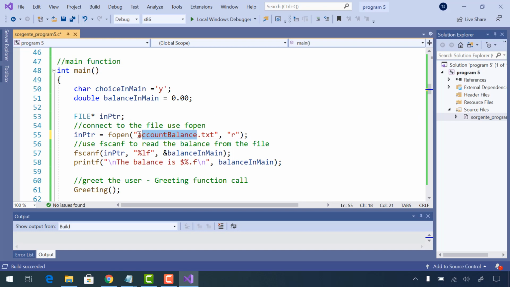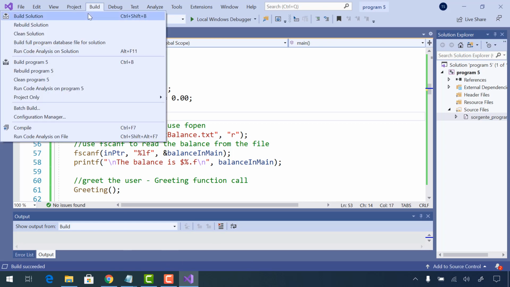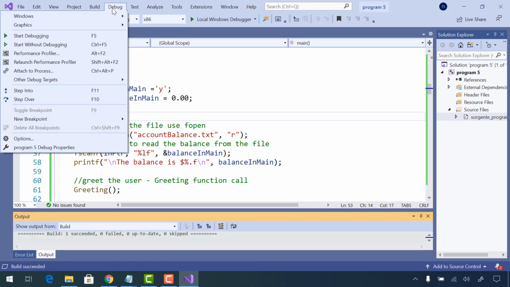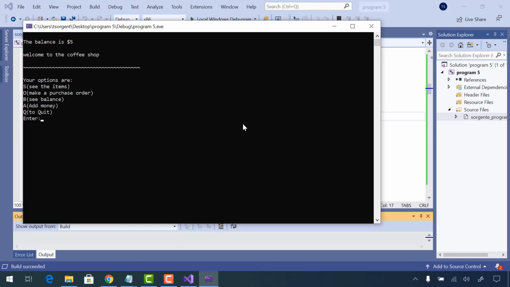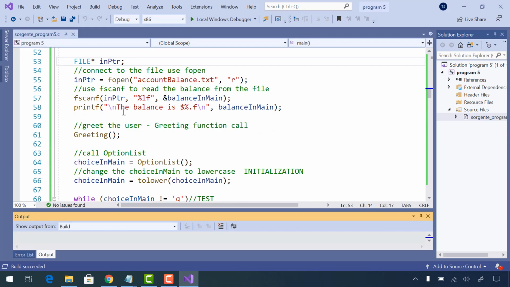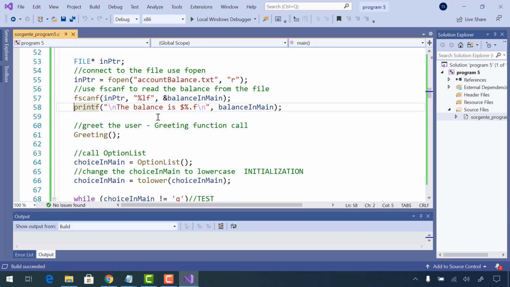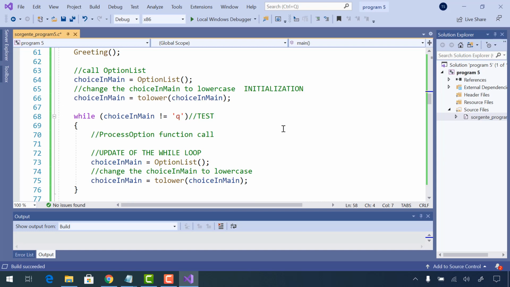And it really should not have found the file because I didn't spell it right, but for some reason it did. All right, so let's try again. Okay, it connected, and the balance is $5, and that's working. So now we have our balance. We don't really need that printf anymore, and we're going to now move on to the next steps of the program. We've been able to connect to the file.